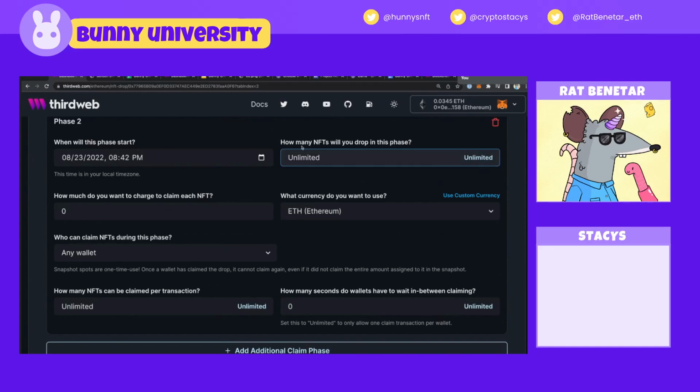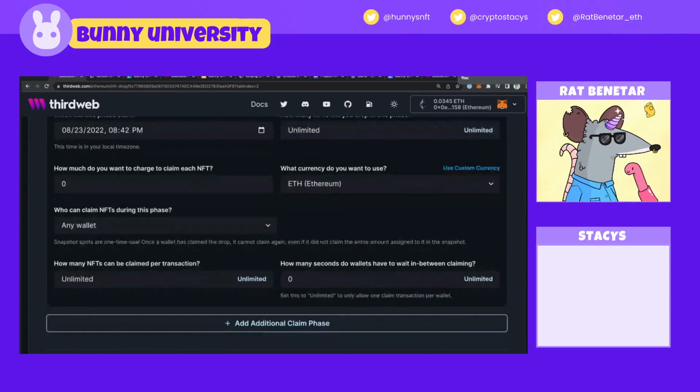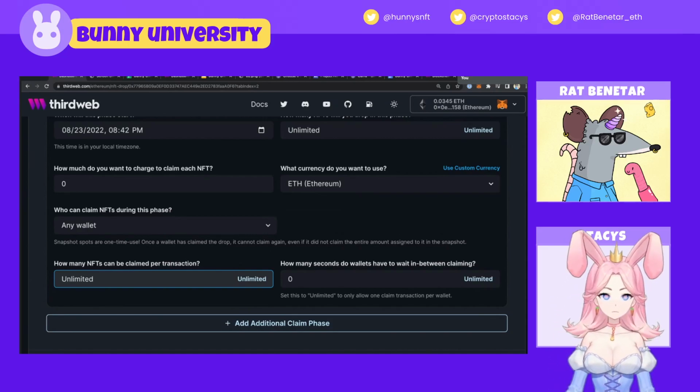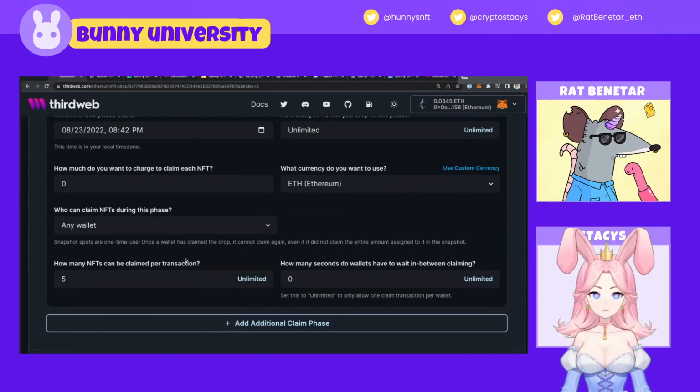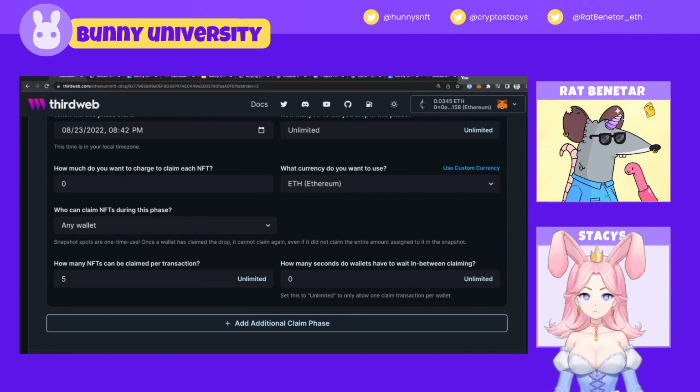If that doesn't make sense for what I'm doing with my drop, then I can get a little bit more granular. I can say, how many NFTs can be claimed per transaction, where I can basically make it so that somebody can't just come in and mint all 10,000 in one go. I can break it up and say, hey, only 5 can be claimed per transaction.